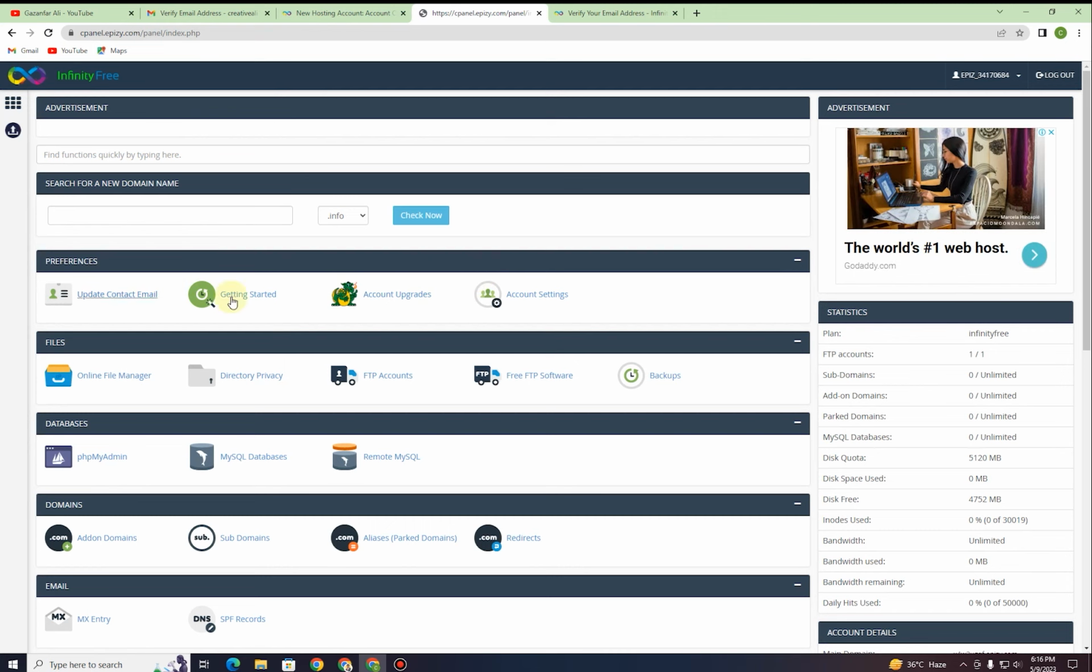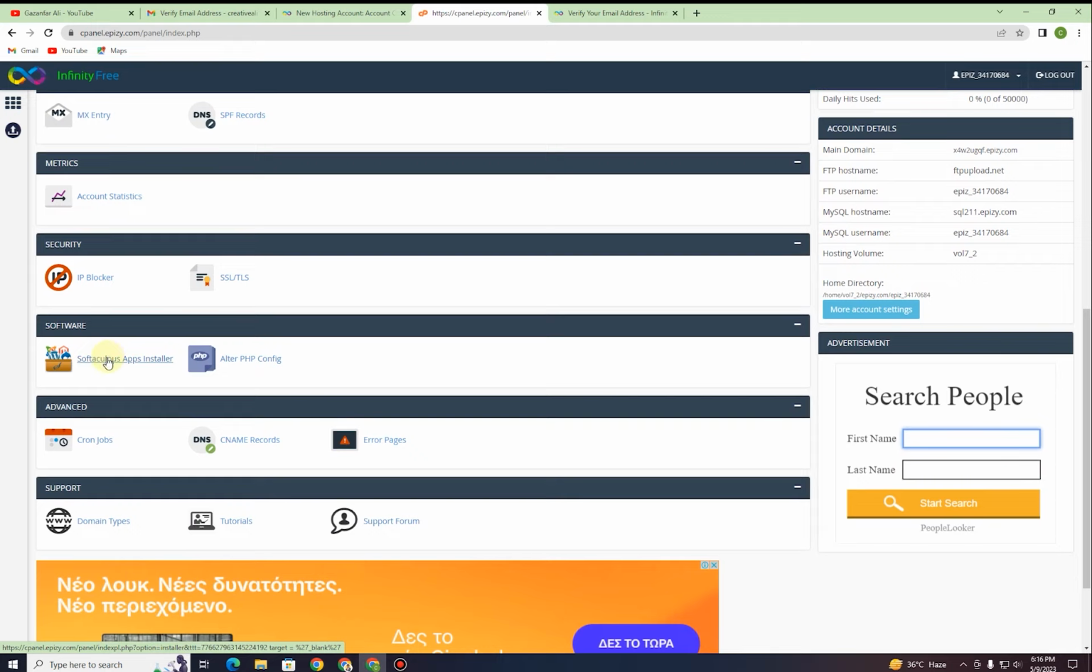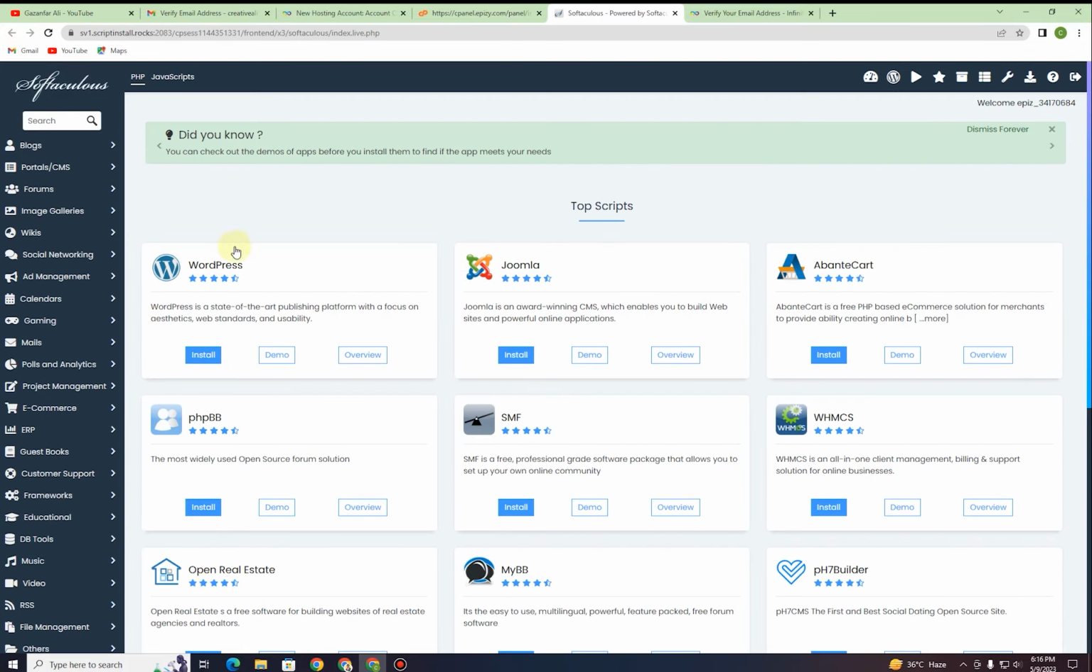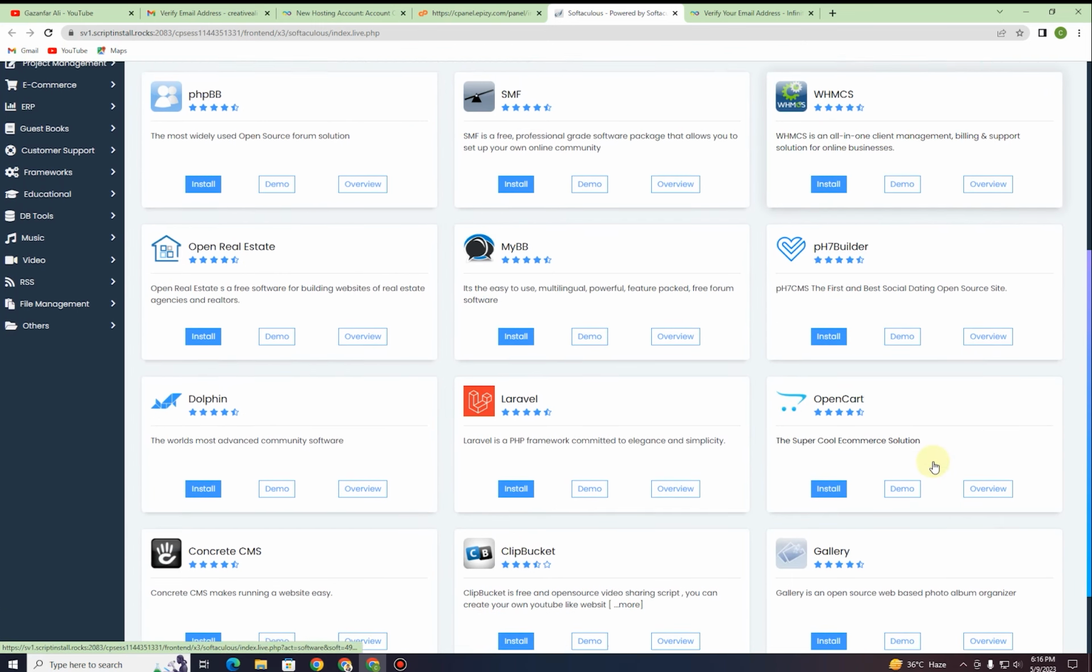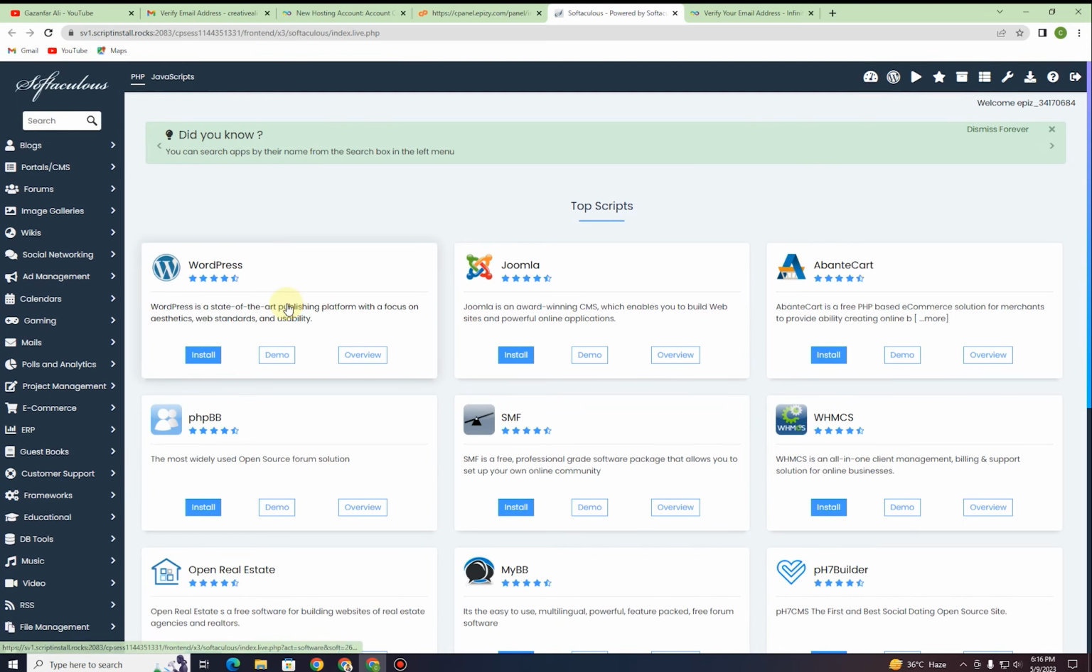Once the cPanel gets loaded, from here what you will have to do is to scroll all the way down and then click on Softaculous Apps Installer. Once you click on Softaculous Apps Installer, it will start getting loaded. You will have to wait, and right here you can see we have this option WordPress. So you can either choose Joomla, Opencart, phpBB, SMF, and all the other different kinds of CMS that are available. We are working on WordPress, so I'll click on WordPress.